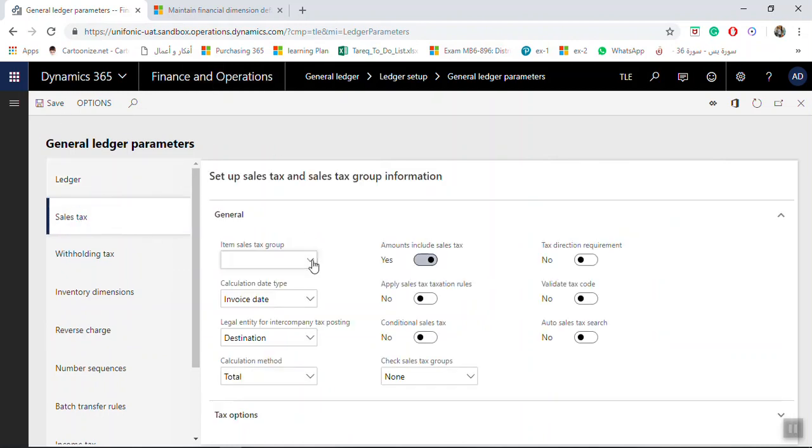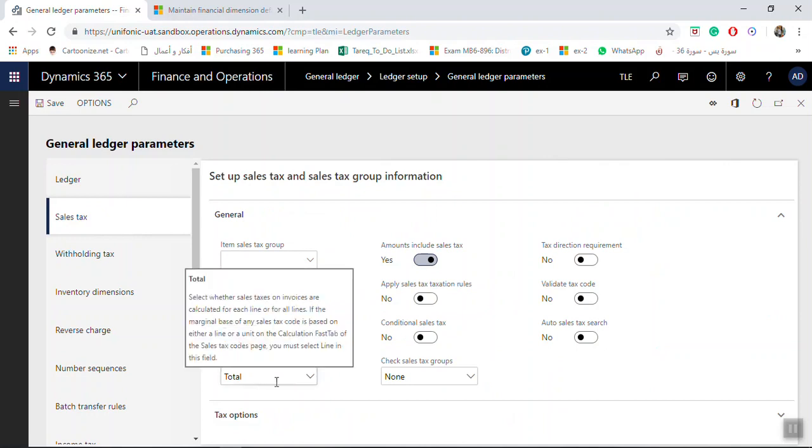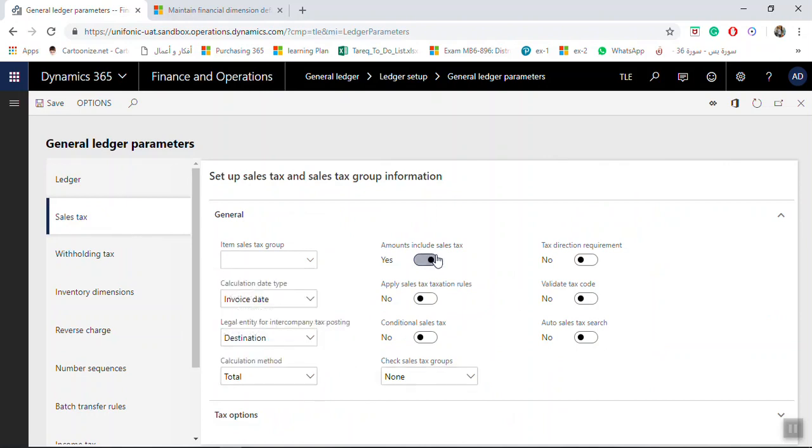The system asks you what the item sales tax group is. By default, you can select here. Calculation date type is invoice date. Legal entity destination. Calculation method is total. Amounts include sales tax, click yes. Apply sales tax taxation rules, no. Conditional sales tax as per the needs.